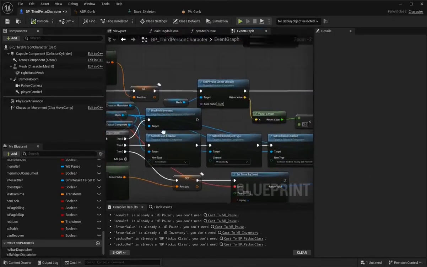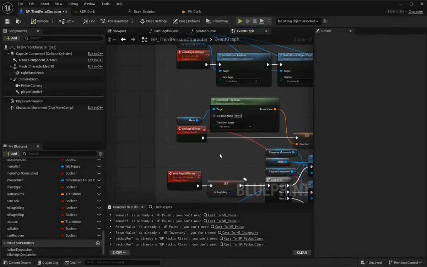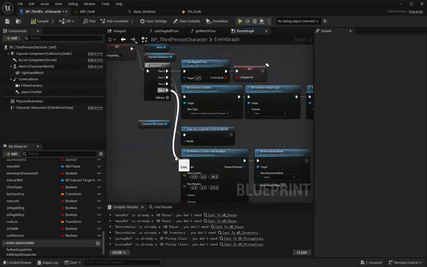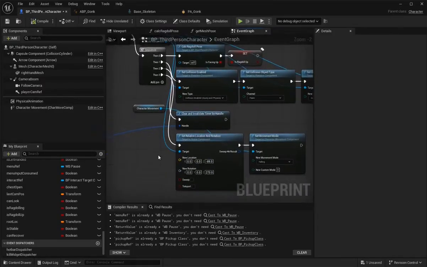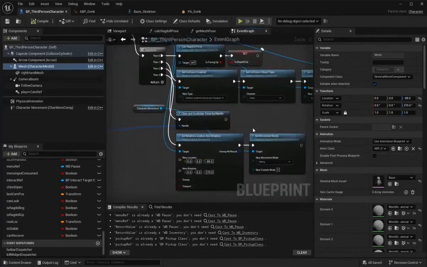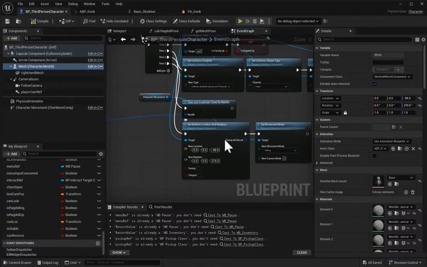So this is just stopping this whole get ragdoll pose repeating event from happening. Then the last thing we're doing is we're setting the relative location and rotation back to what we have it. So in the viewport here, you can see I have -89 and 270 as the location and rotation on the yaw axis, or the Z axis. We're going to go back over to the event graph and use these exact two values here. And so we're just setting the mesh back to normal.